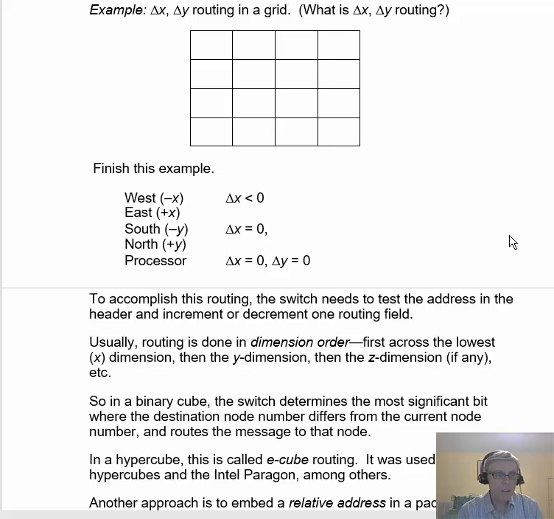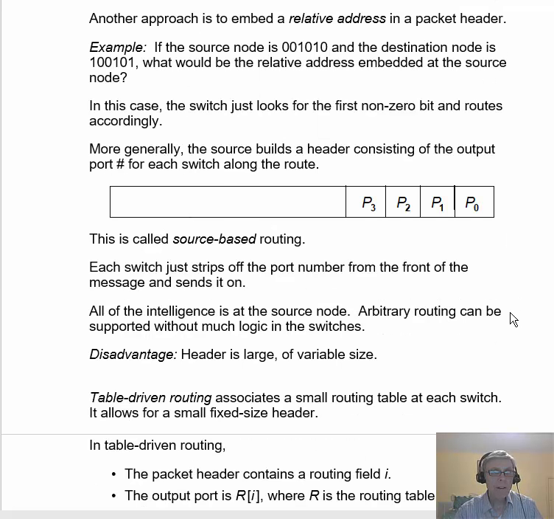It was used in the N-cube hypercubes of the 1980s and in the Intel Paragon, which came along a little bit later than that. Another way of doing routing is to have the source figure out where the message is supposed to go. And one way to do that is to embed a relative address in a packet header. For example, let's suppose that we have a message that starts out at 001010 and goes to 100101. So what would be the relative address embedded at the source node?